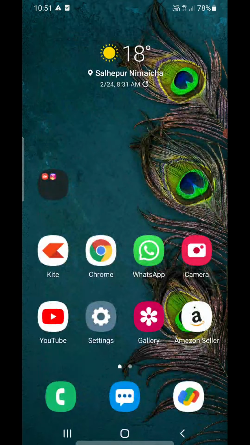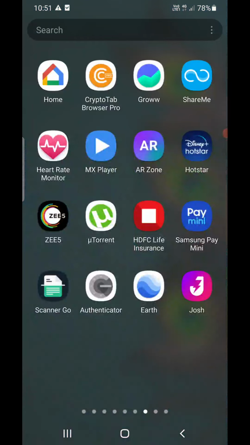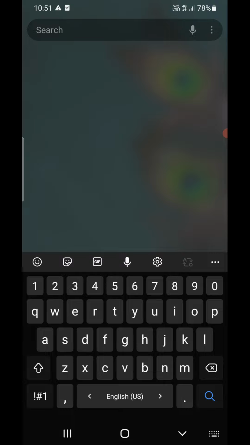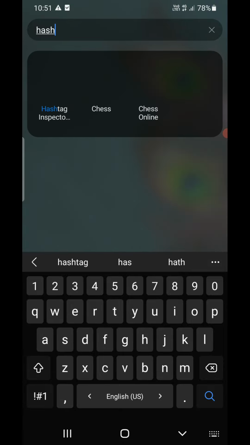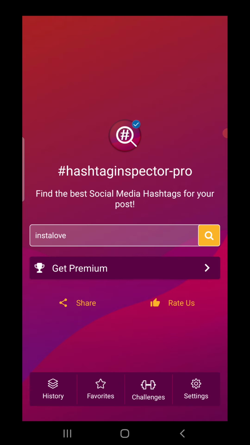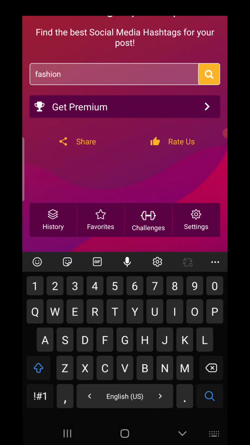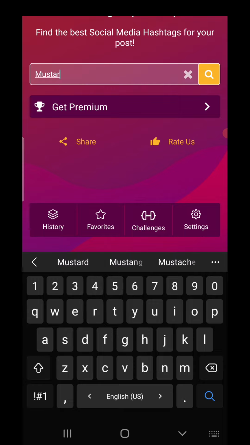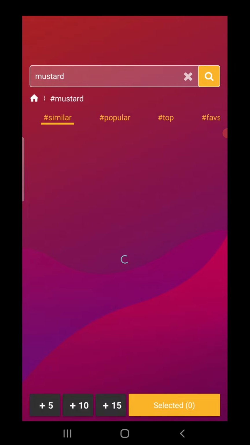However, you can download some apps that are better at finding hashtags. I have an app here, hashtag inspector. Now you will get a search bar here in the hashtag inspector. Suppose I type mustard, and I need to click on search here.